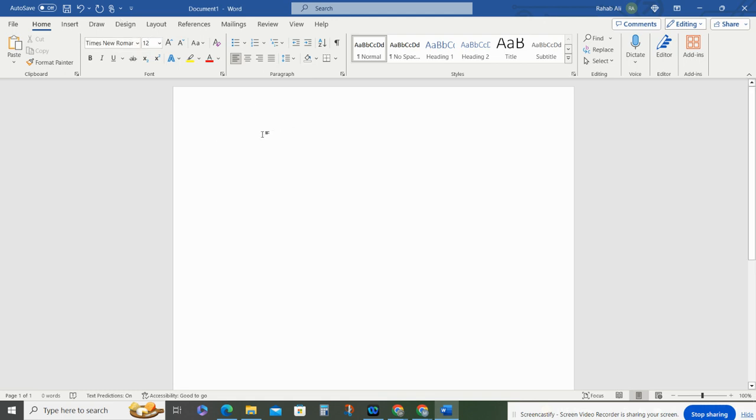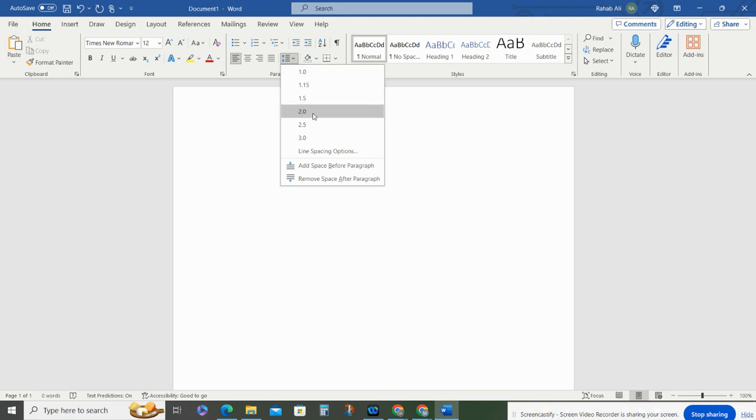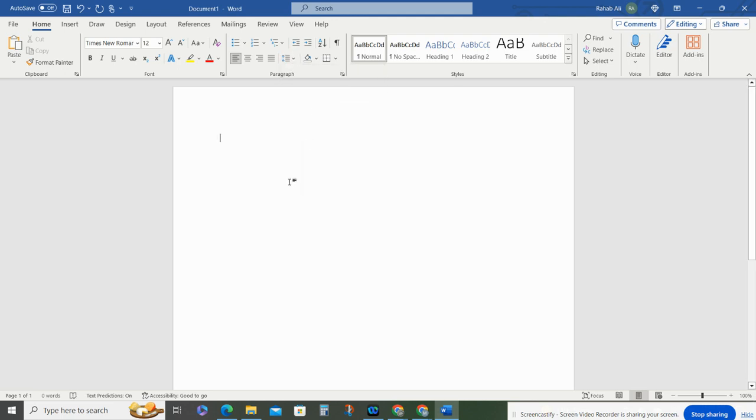Second thing that we're going to do is change our line spacing. So right where it says paragraph, we have the button that's got the up and down arrows as well as the horizontal line. So we're going to click on that. That's the line spacing button. And we're going to select 2.0. That's double spaced.